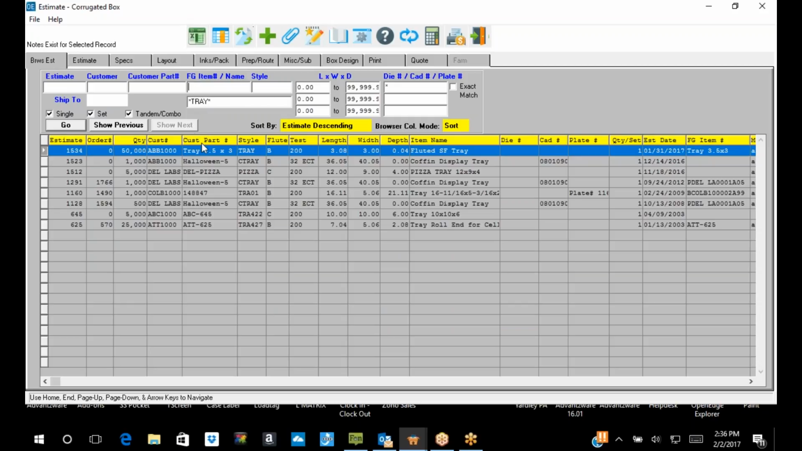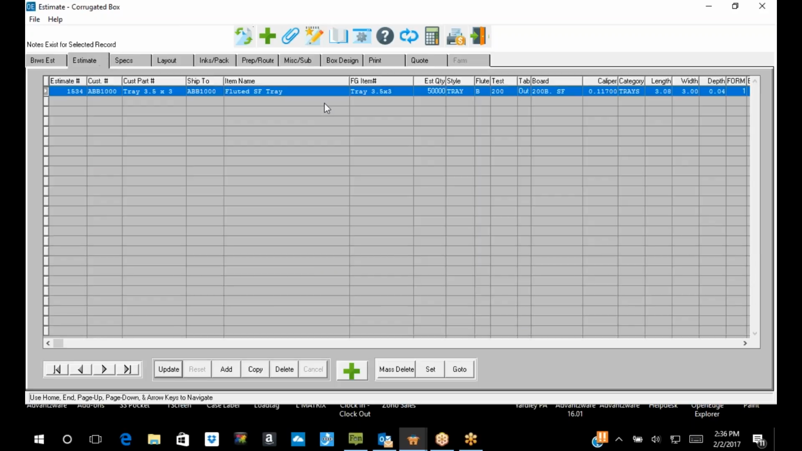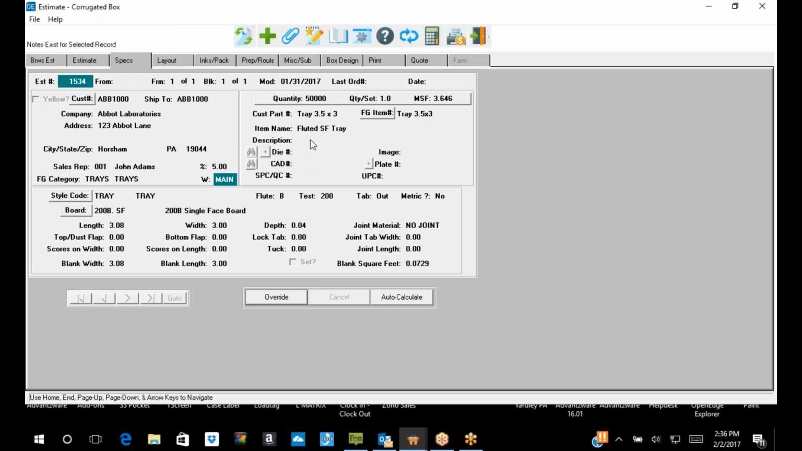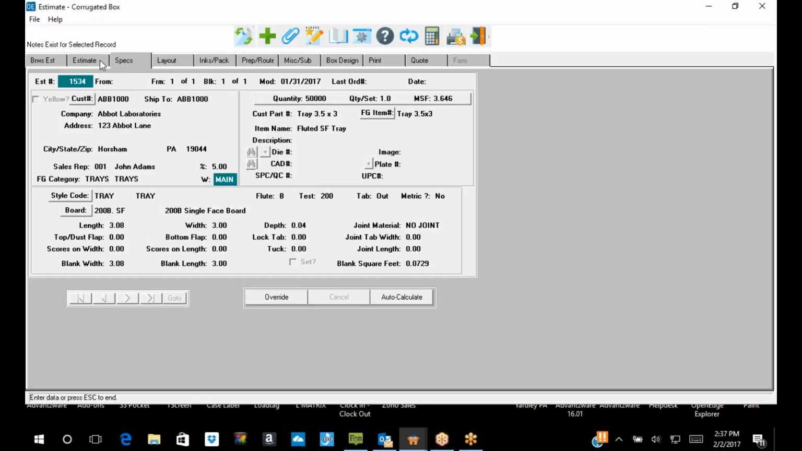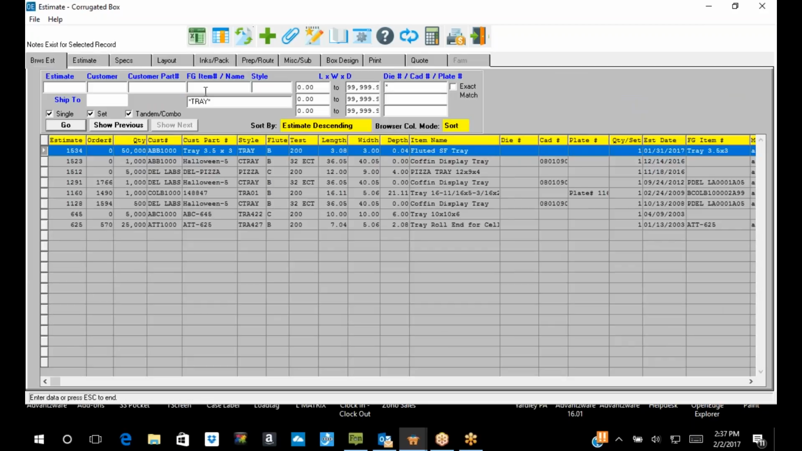The second field is the name. So if I double click there, you're going to see the word tray right here, and it's not the beginning. It's in the middle of the name. So I can do a wildcard search based on a text string by putting an asterisk in there.